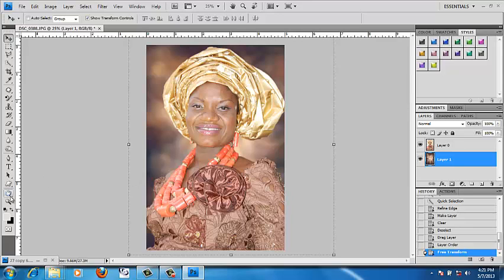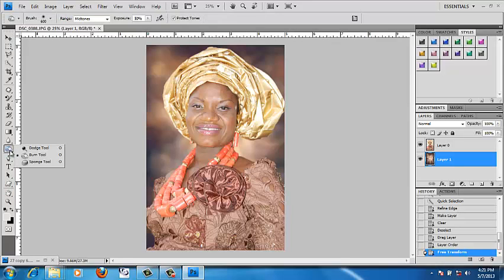You can also use this tool here, the dodge. When you right click here, you see some drop down list. You have the dodge tool, the burn tool. You can also use this burn tool to darken the background a little bit, darken it to make it more beautiful.